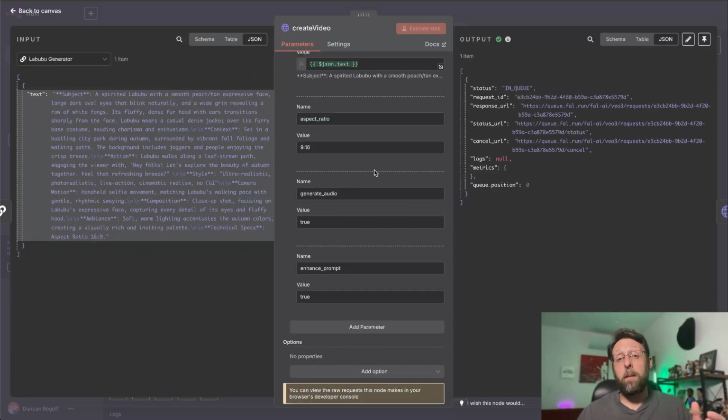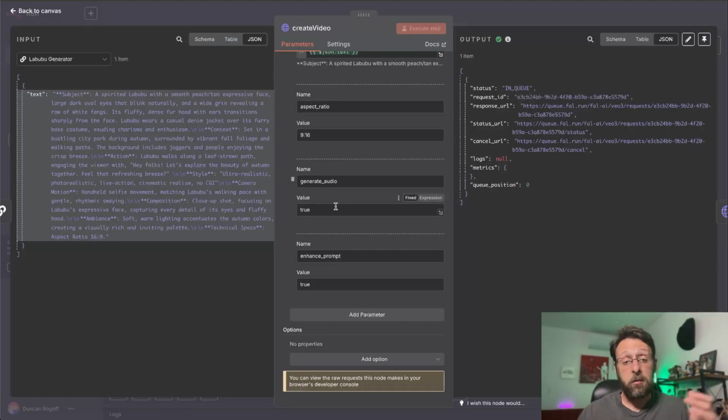What's cool about using the API is I can actually set the aspect ratio to 9:16, which is the vertical format. So this goes great on TikTok, YouTube Shorts, Instagram Reels, and things like that. Saying, yes, I want to generate audio, and then I want the system to actually enhance the prompt for me to make sure we get the best results.